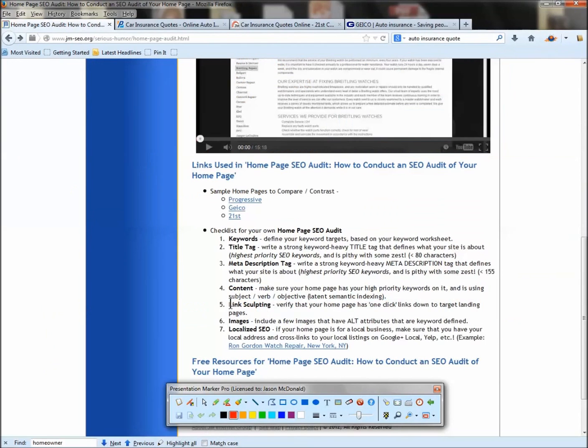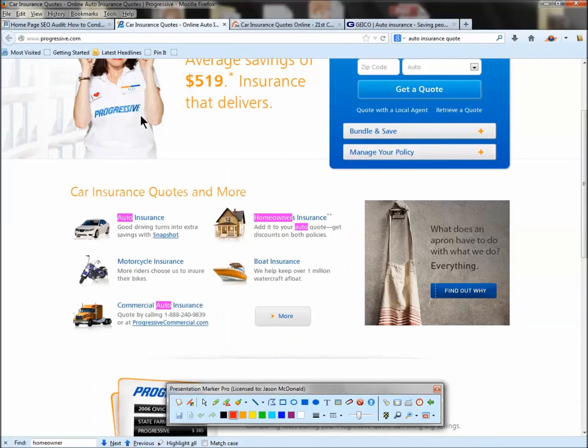Okay, now let's talk about link sculpting. I would say after the title tag, this is the most important thing to do with your home page and audit your home page accordingly. Link sculpting means that you have one-click links from your home page to your major landing pages around keywords. Progressive, fantastic SEO on this page.